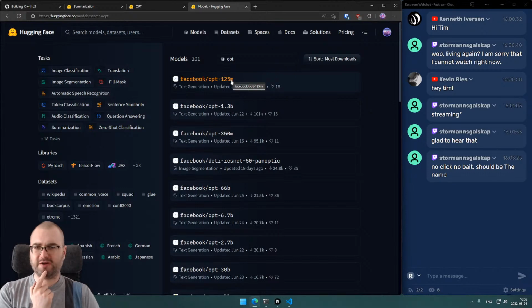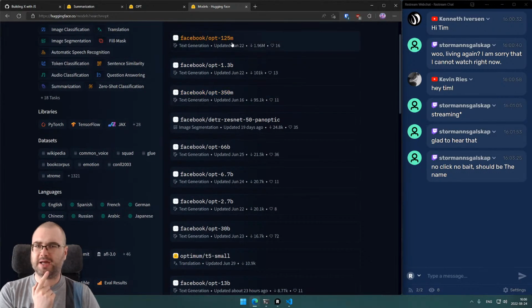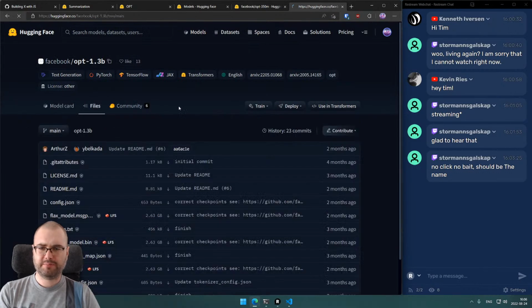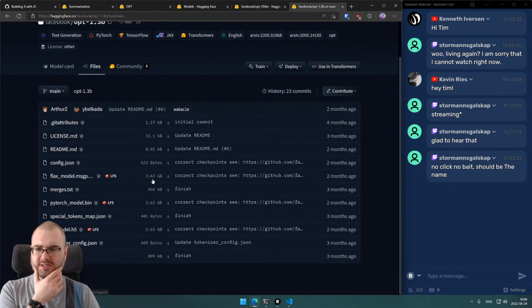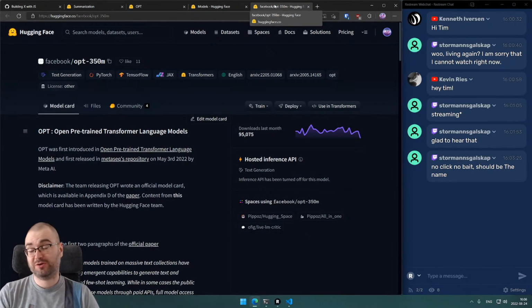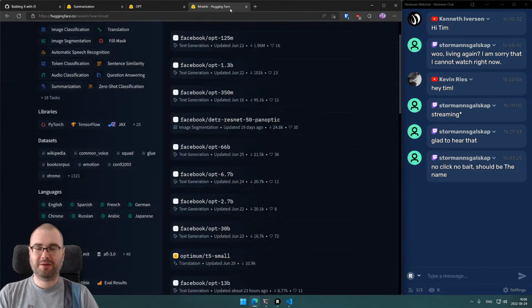There's 125 mil parameters, 350. So I know for sure that 125 and 350 are something we can easily run. We can probably run even 1.3 bill, but let's check. So that's like 2.5 gigs. We can try and see if my computer dies or the stream dies. I don't know. We can see if that fits in the memory.